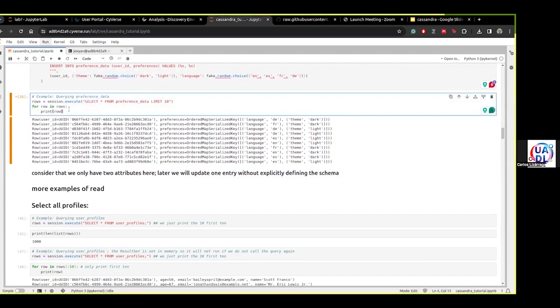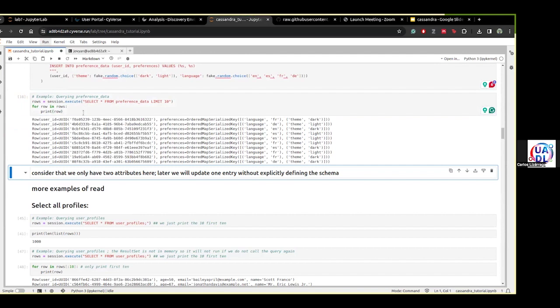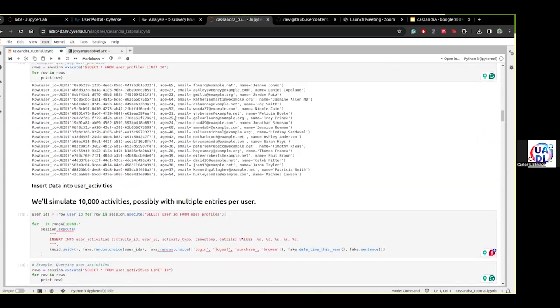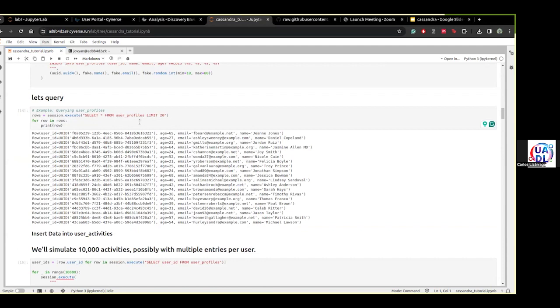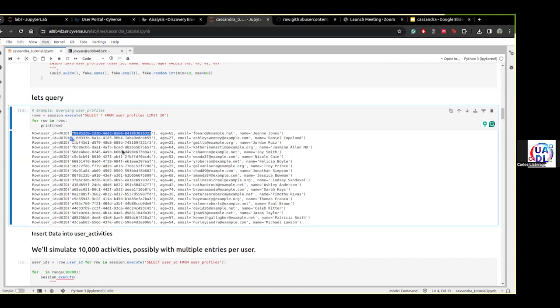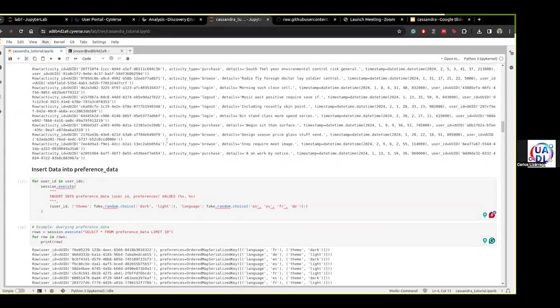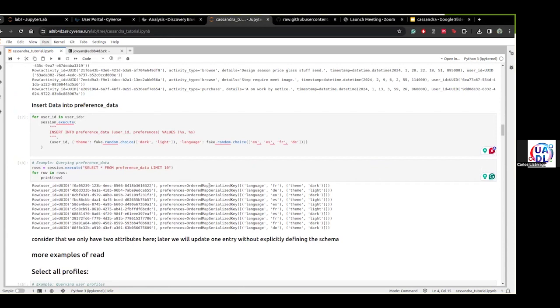And we can query using a similar query, which says select everything from preference data and just show the top 10 results. Once we run it, we'll see that for each one of the users, we have a language and a theme. And you will notice that the order remains the same. In the user profiles table, we have this person with 865, and then they have this unique ID here. And once we go to the user preference, we have the same person here associated with a language and a theme.